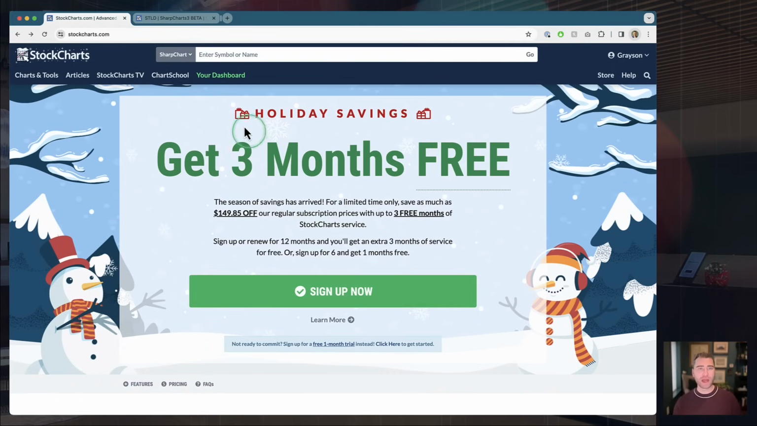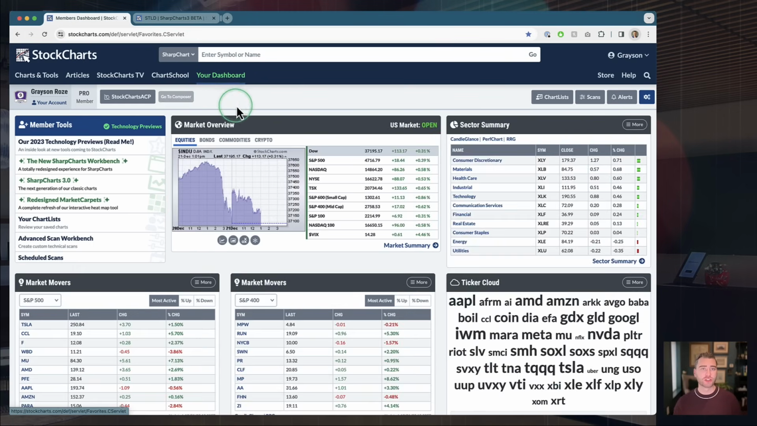So with that out of the way, let's talk about the horizontal line indicator. Now, before we do, I want to mention we're going to do this show on our new SharpCharts Workbench. So if you jump over to the dashboard here, under the Member Tools section, you'll see a link to the new SharpCharts Workbench.